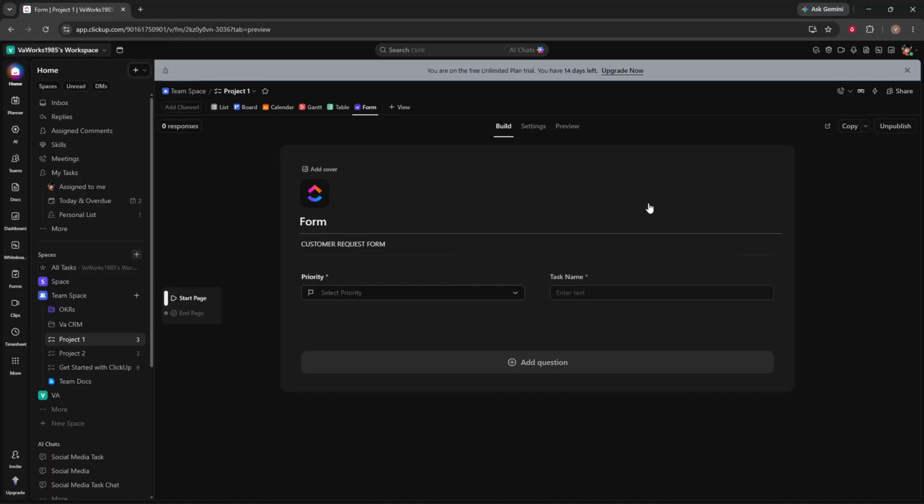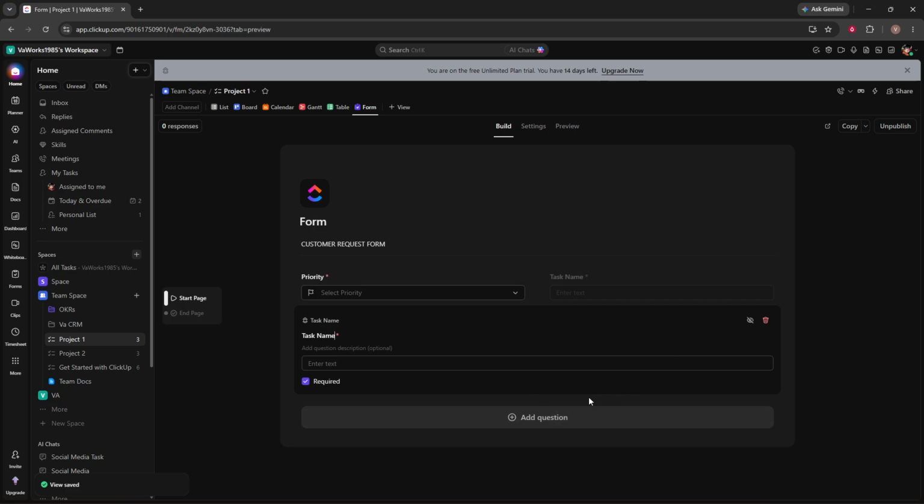Once your questions are added, select each one to edit its name and description. This is where you can make the wording more helpful and more precise. If a question must be answered, mark it as required. That can help prevent incomplete submissions and reduce the need for follow-up later.